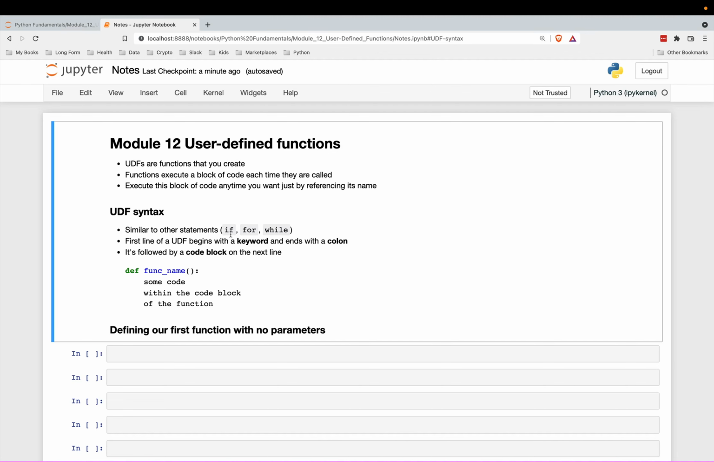Welcome to Module 12, User-Defined Functions, also known as UDFs. So UDFs are functions that you create. They are not available directly in Python. Once you create them, then you can use them to execute code. So what exactly do these functions do?